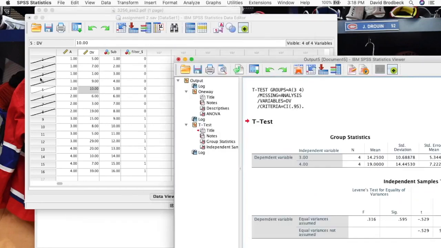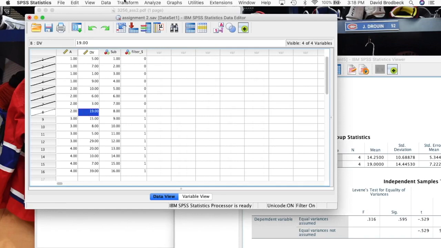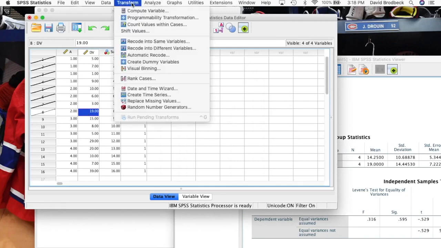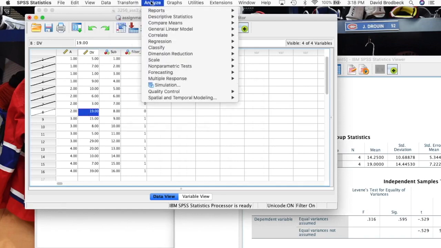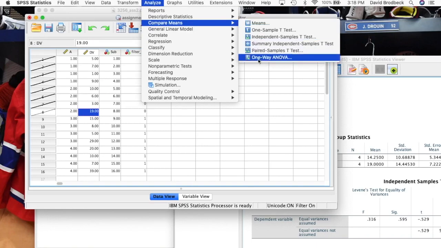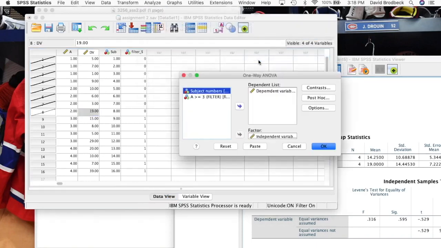You see how these get crossed out? They're not actually gone. It's just that they are not selected anymore. So you can get rid of that later if you wanted to. And now we're just going to do the same thing we did for part 1 of the assignment. So we'll do an analysis of variance, but you can see how it's changed now. You see what it says there? A is greater than or equal to 3 because of the filter, right? Okay, good. So we're going to do that, and we're going to hit OK.